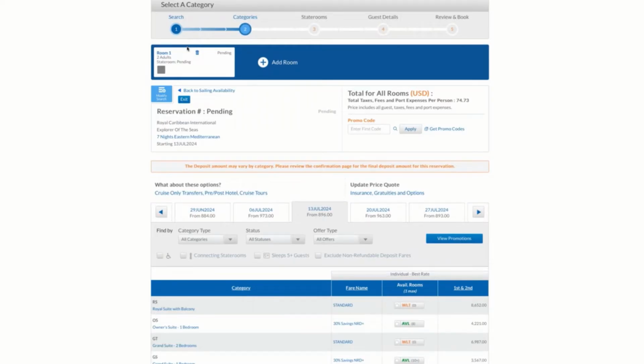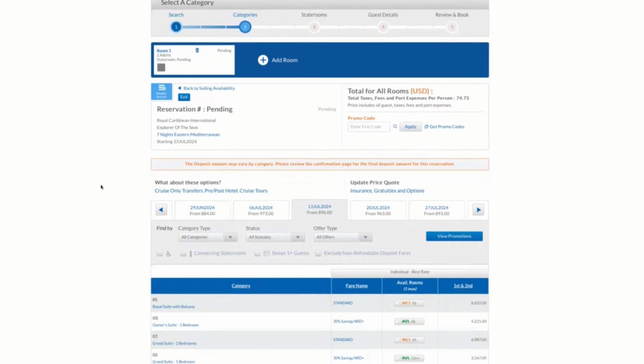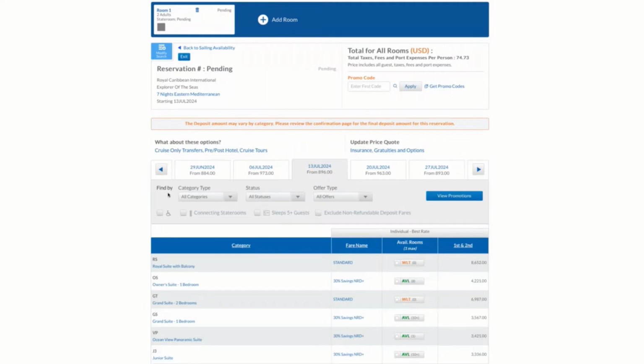You can also go back and modify the search here and go back to that sailing availability if you would like to change anything for your search. Then if you scroll down a little bit, you can see this bar here where you're again able to shop for different dates for this exact itinerary. So if the client has a little bit of flexibility in their schedule, this is always an option here.